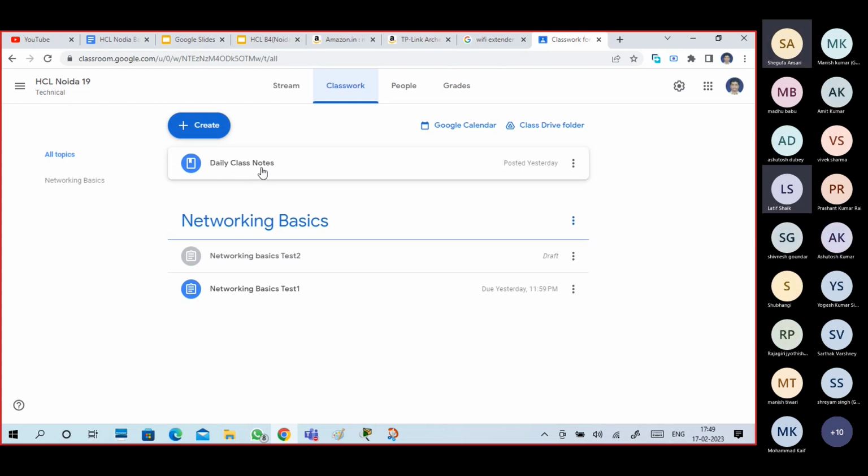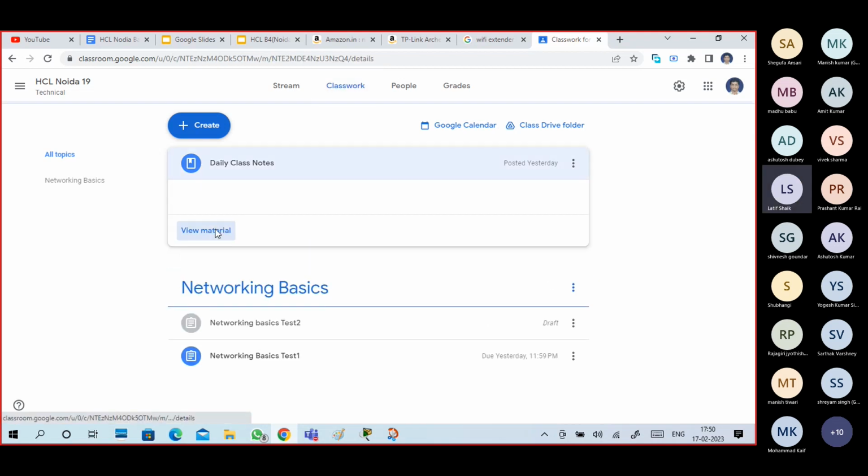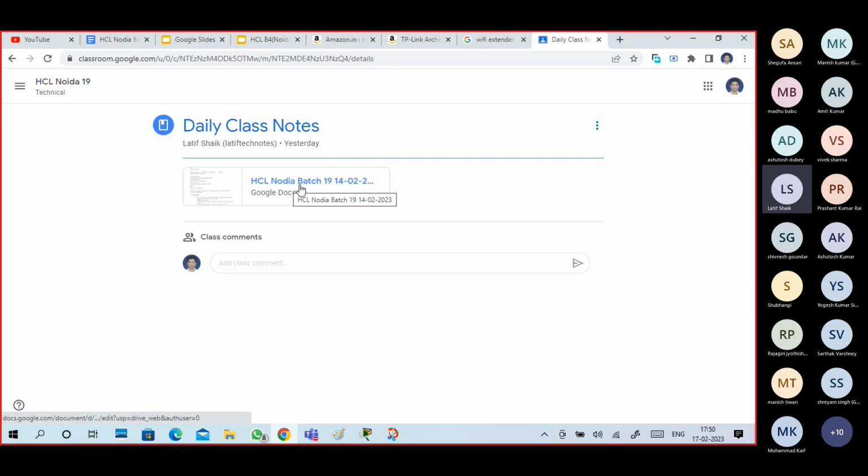Okay, thank you, sir. So these are the daily notes for you. If you go to classwork, you can see daily notes. This is your daily notes. You open, view the material, open the link, and you will get it.